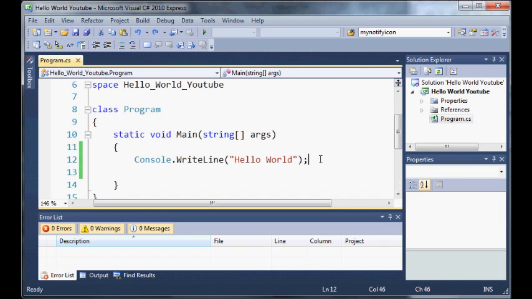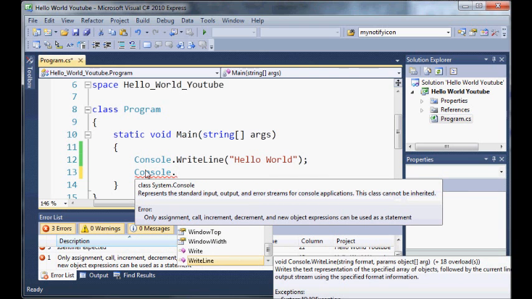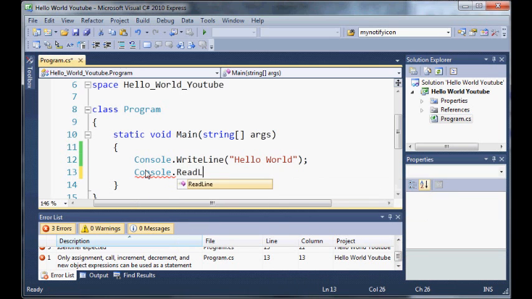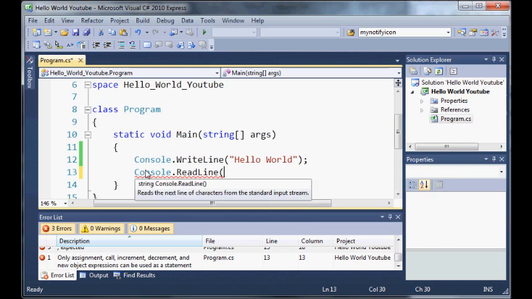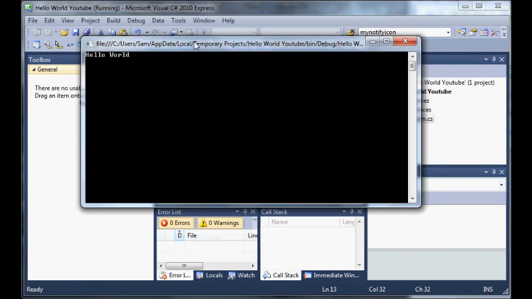So what we need to do in order for it to not close when we do that, we just need to tell the program that we want to read the line. And so what it's going to do is it's going to pause until we do something. So we'll do Console.ReadLine. You can see it's ReadLine there. It says reads the next line of characters from the standard input stream. And inside of this, we're just going to use empty parameters because we don't need to tell it to do anything. And then always end your line with a semicolon. So now if we run this, you can see that it says hello world right there, and it doesn't close out of it yet.